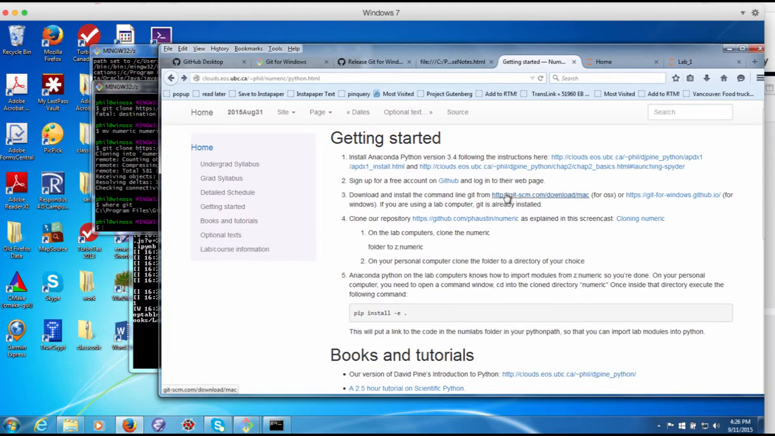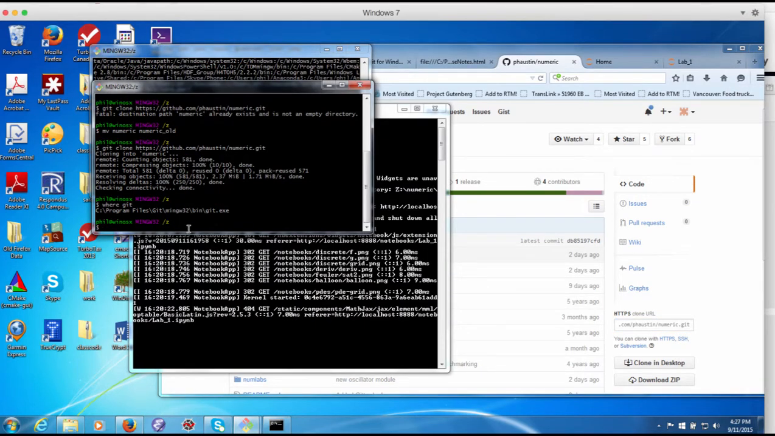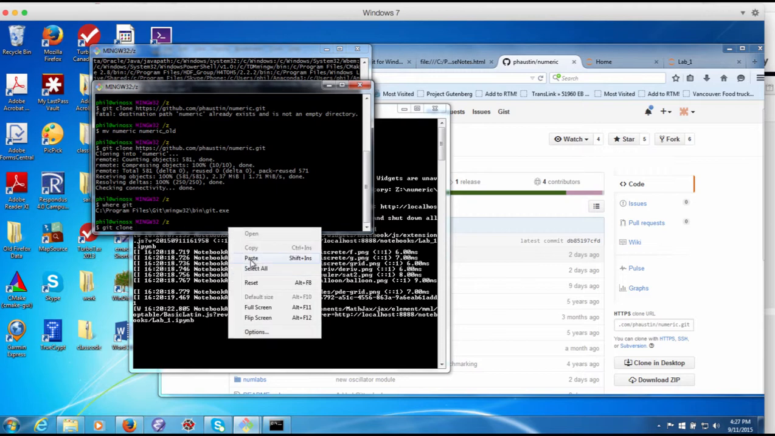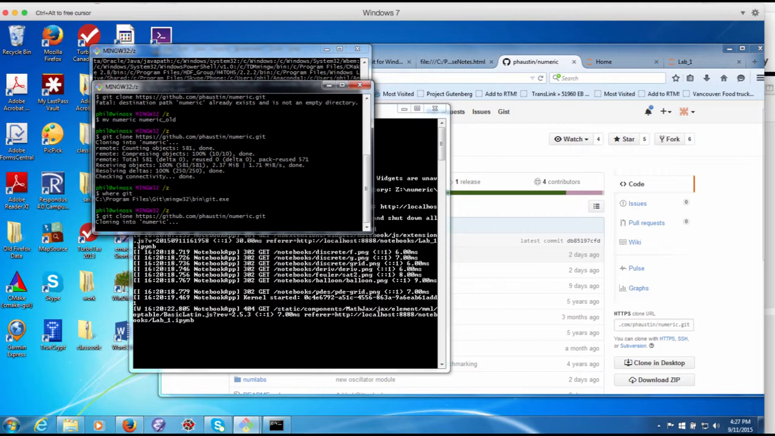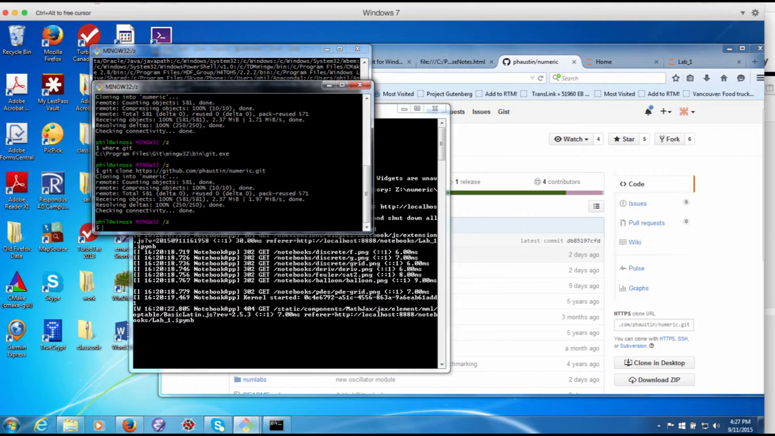And that means then you can go to our numeric page here and copy our clone address onto your clipboard. And then because you're on Z, you just want to say git clone and then paste that URL. And you should see our code coming down. So at this point, if you're on a lab machine, you're done because Z numeric is in your path.